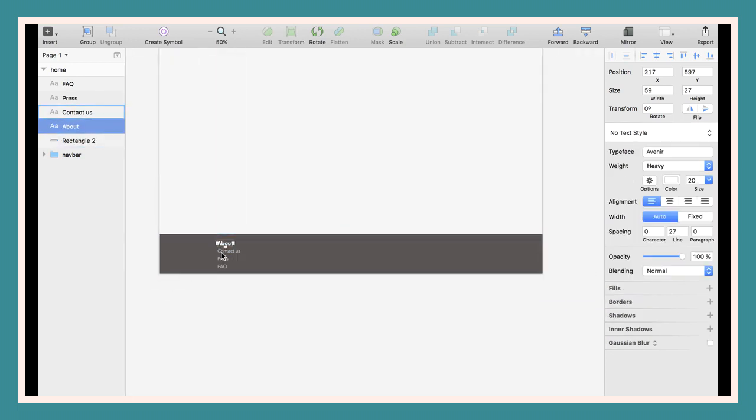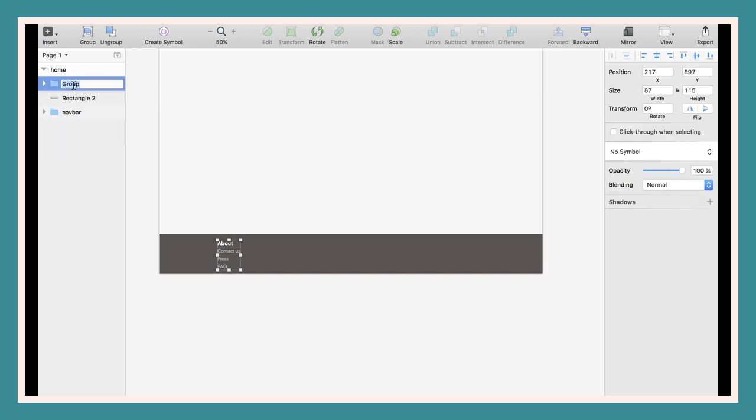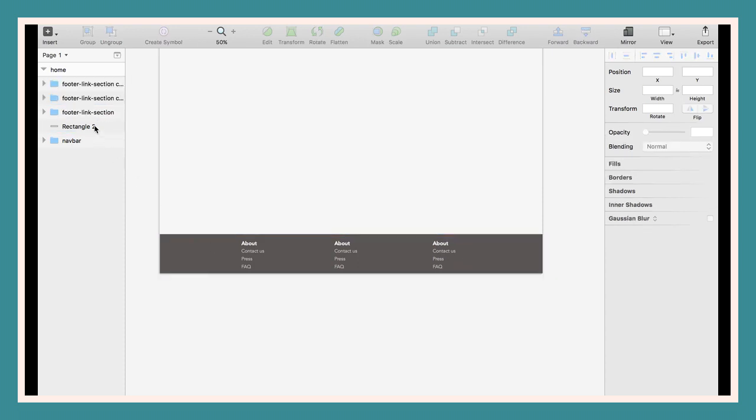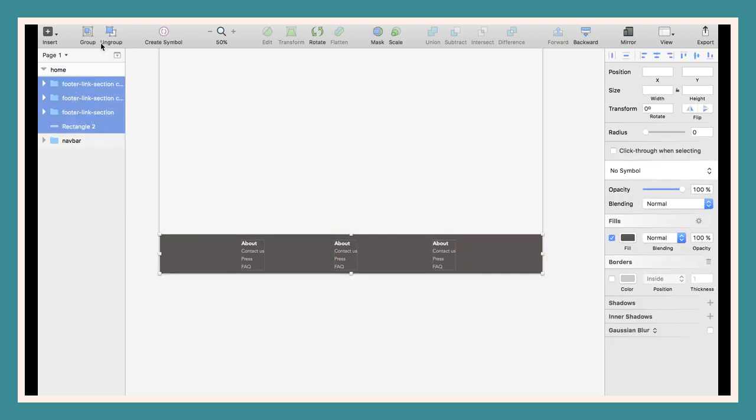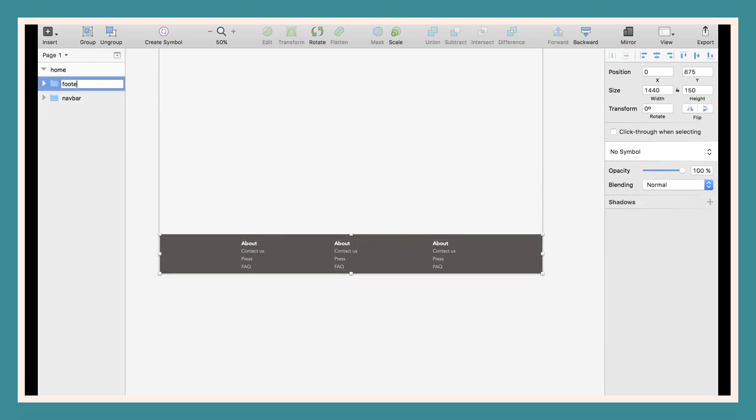I can just select all this guy, group it, and call it like nav or footer link section, let's say, and I can just maybe duplicate this group because we have no time, so I will just make it quickly so that we can put it like that. Okay, so it's centered. Okay, so I center my links, and again I can select my rectangle and my sections, group it, and that will be my footer.